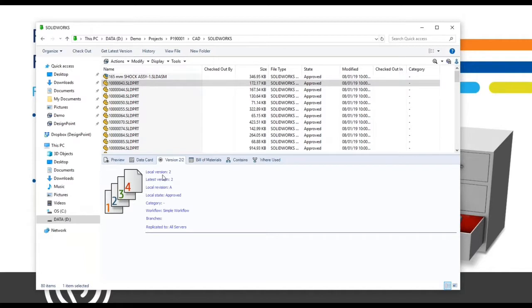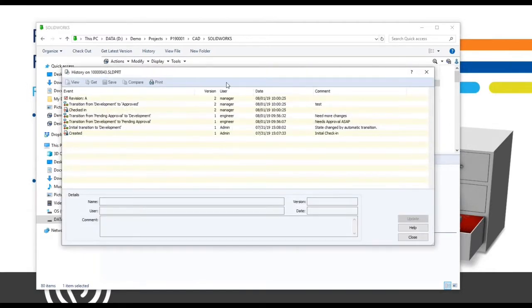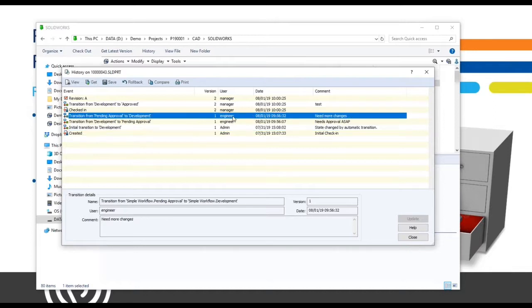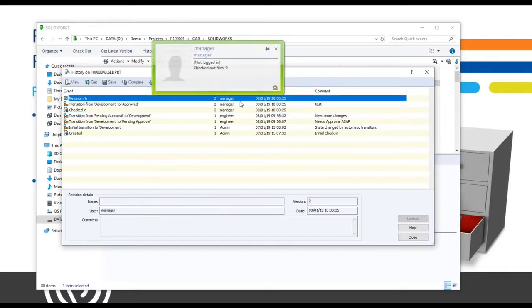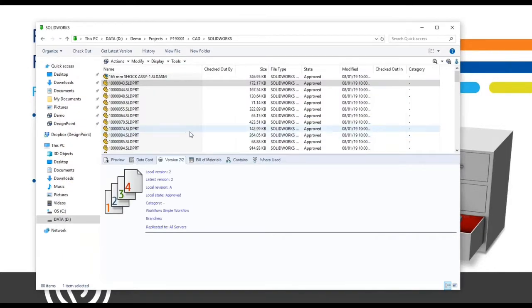So you can see here that we have version 2 on our computer, and the latest version is 2 as well. If we right click on the file and go to history, you can see who did what and when. So initially it started off with the admin with version 1 at this time. Engineer was working on it at this time in version 1 as well. And at version 2, something changed. The manager was working on it. You can keep track of all the changes within the history of the file itself.